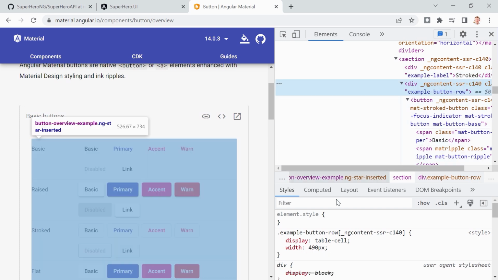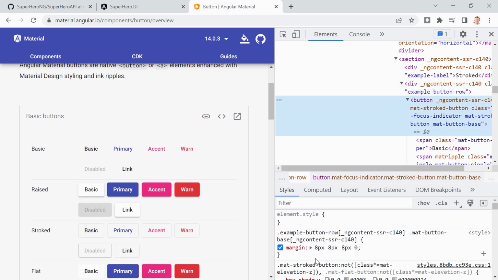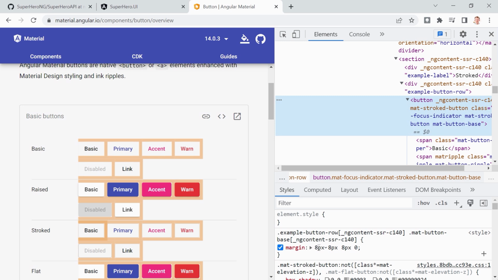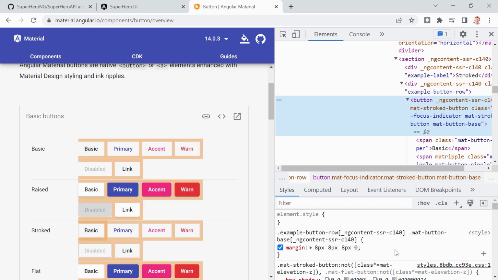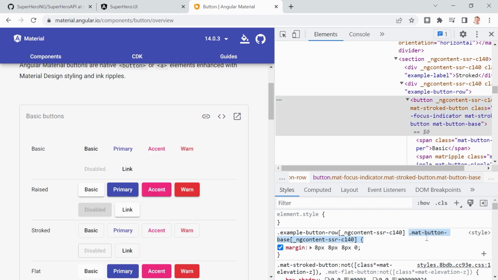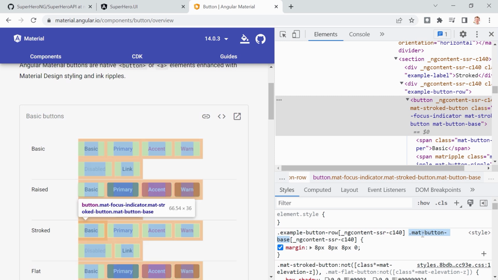Yeah, this is what I wanted to see, because you see that here, I think the spacing here is okay. It looks good, but it's not there by default. And when you have a look here, you see that they've added the margin of 8 pixels, and the classes are example button row and mat button base, and this mat button base is in essence overridden. So we have to override this class. So let's try that first.